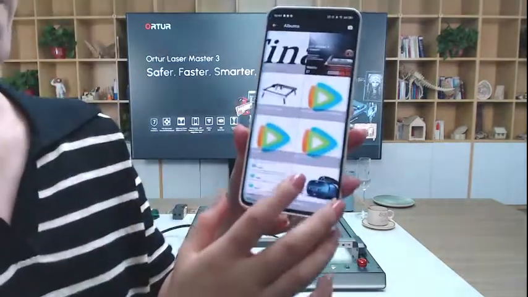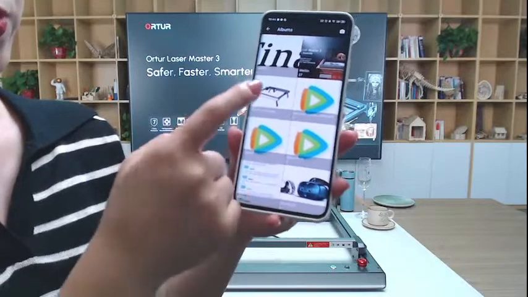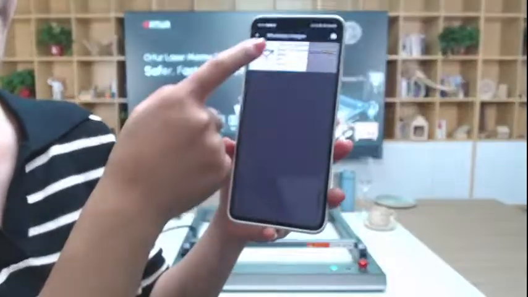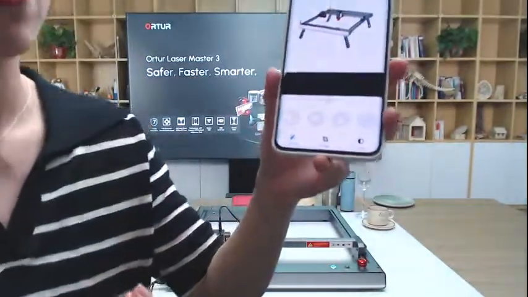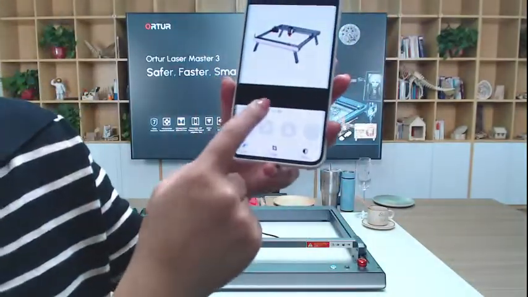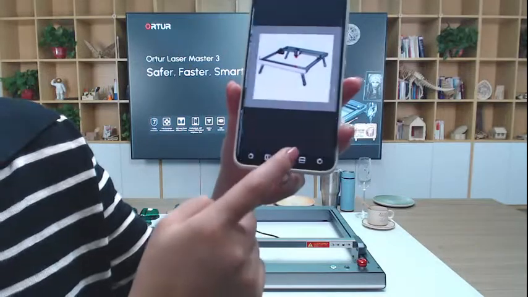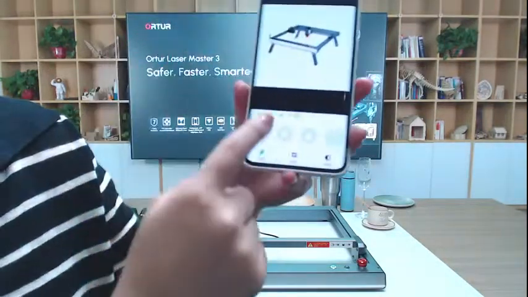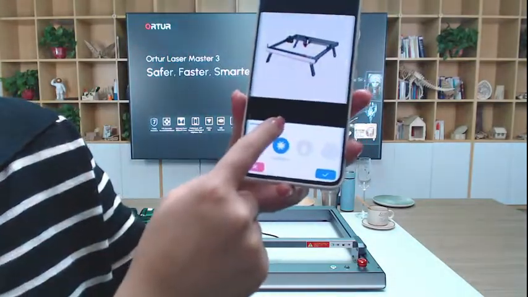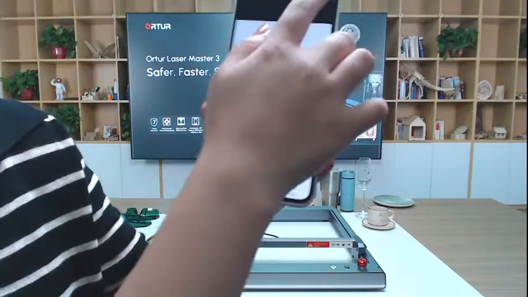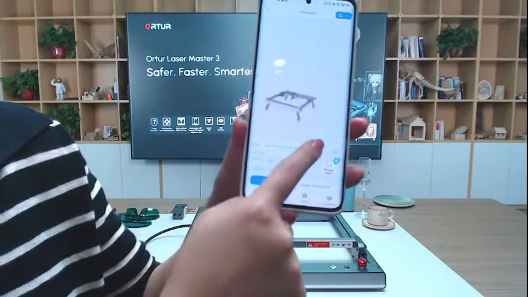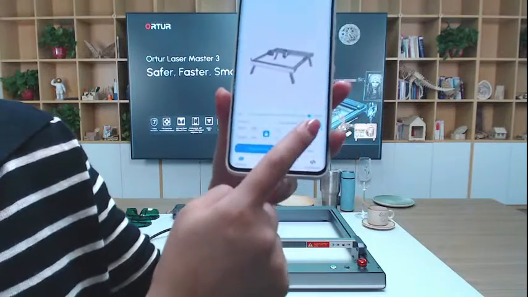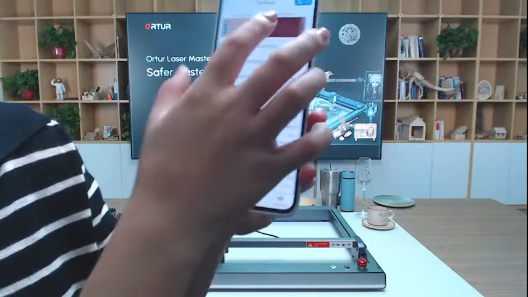This one is the album. For the album, you can choose one of the pictures. For example, this one. This is our new product, Auto Laser Mastery, for this picture. I'm going to use this picture to engrave. After I finish the setting for this one, and the next step, okay, do some preview of the pattern, of this picture, and then select the material.